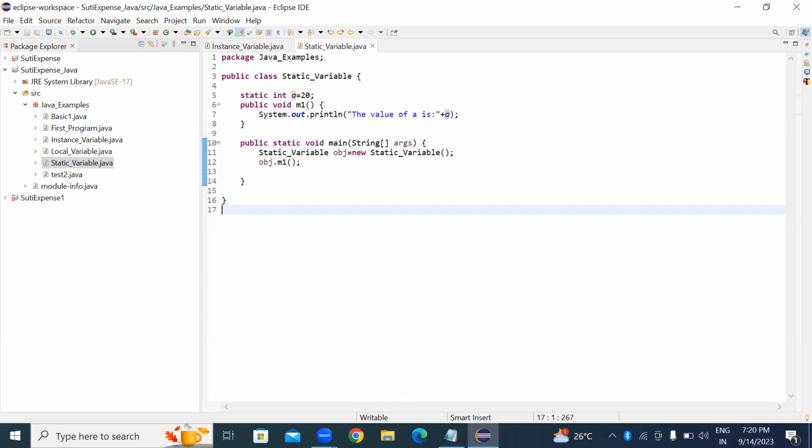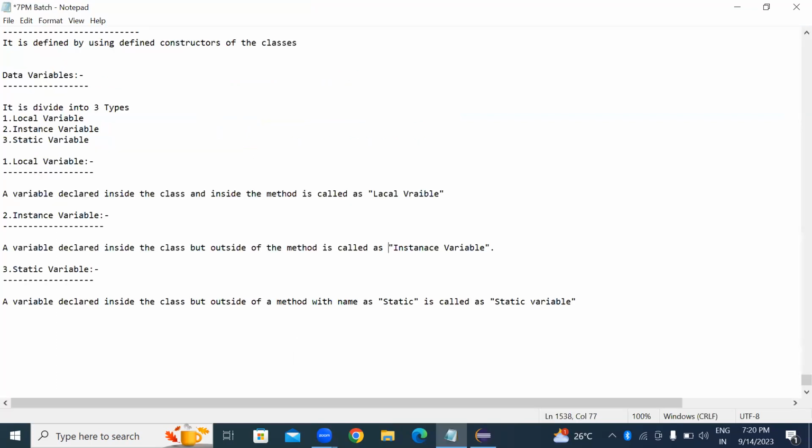Super. Coming to the next topic in Java, I am going to discuss statements. What is the use of statements? Statements are used to test the conditions. How are you going to test the conditions? By using statements.